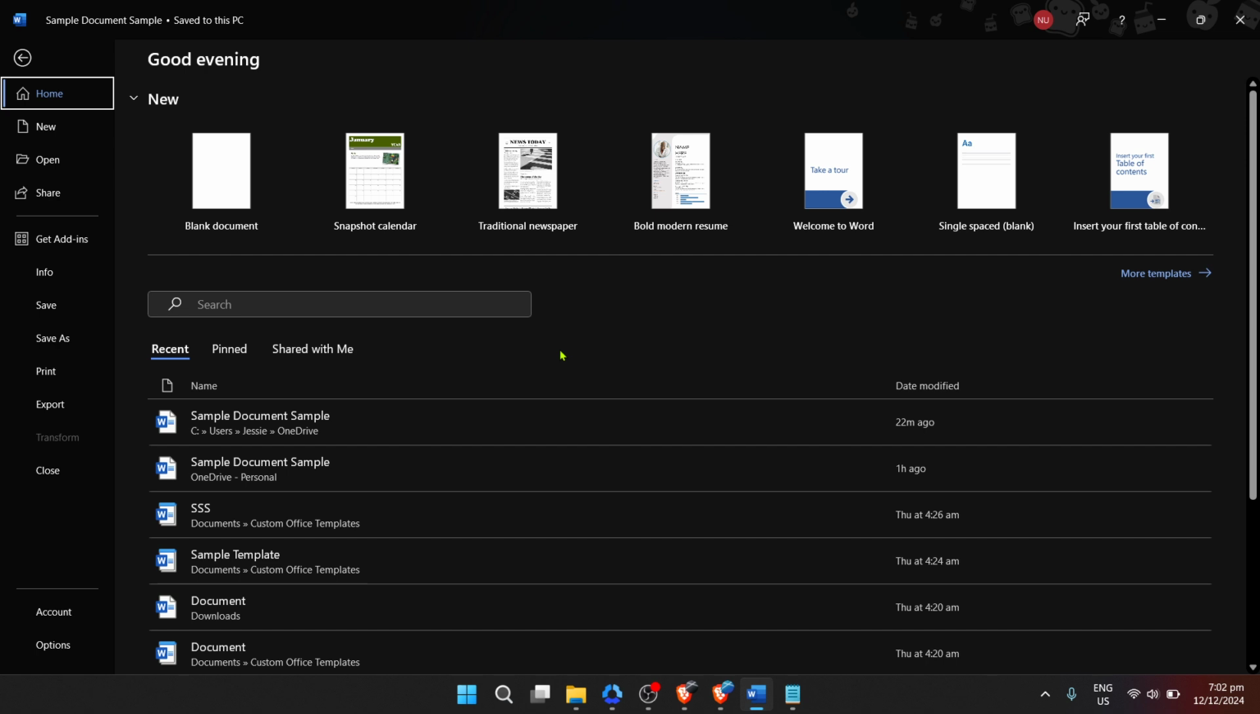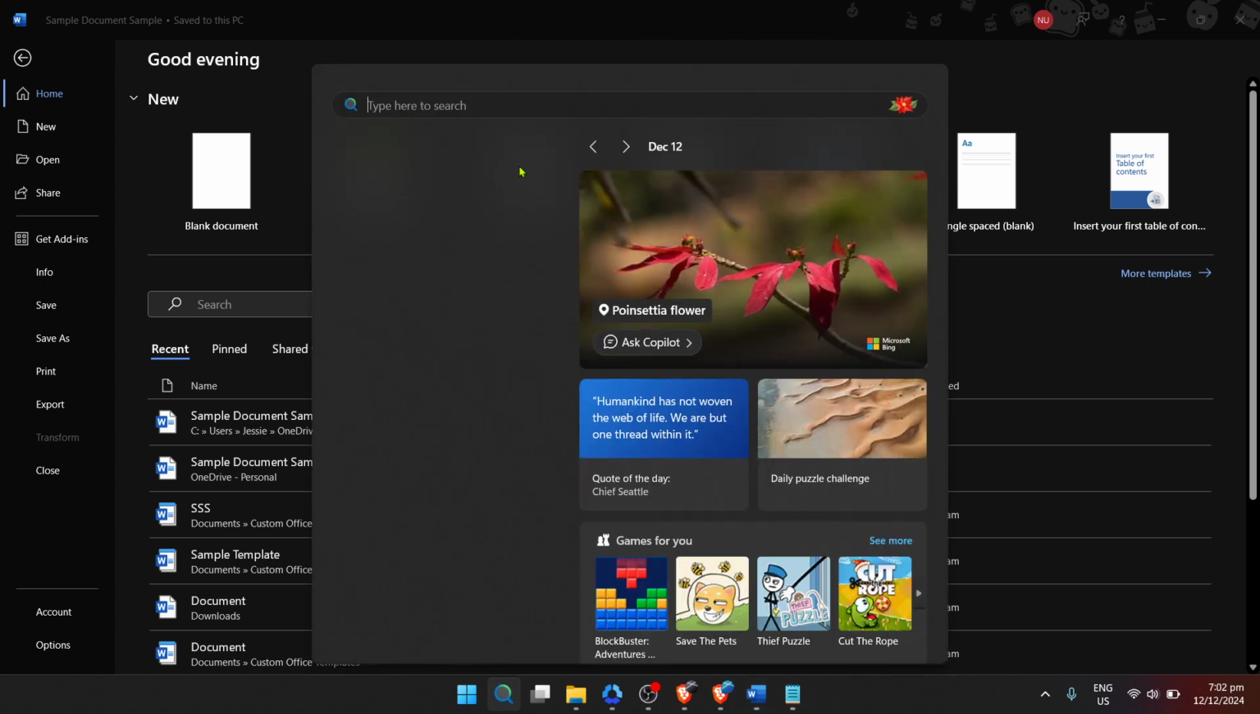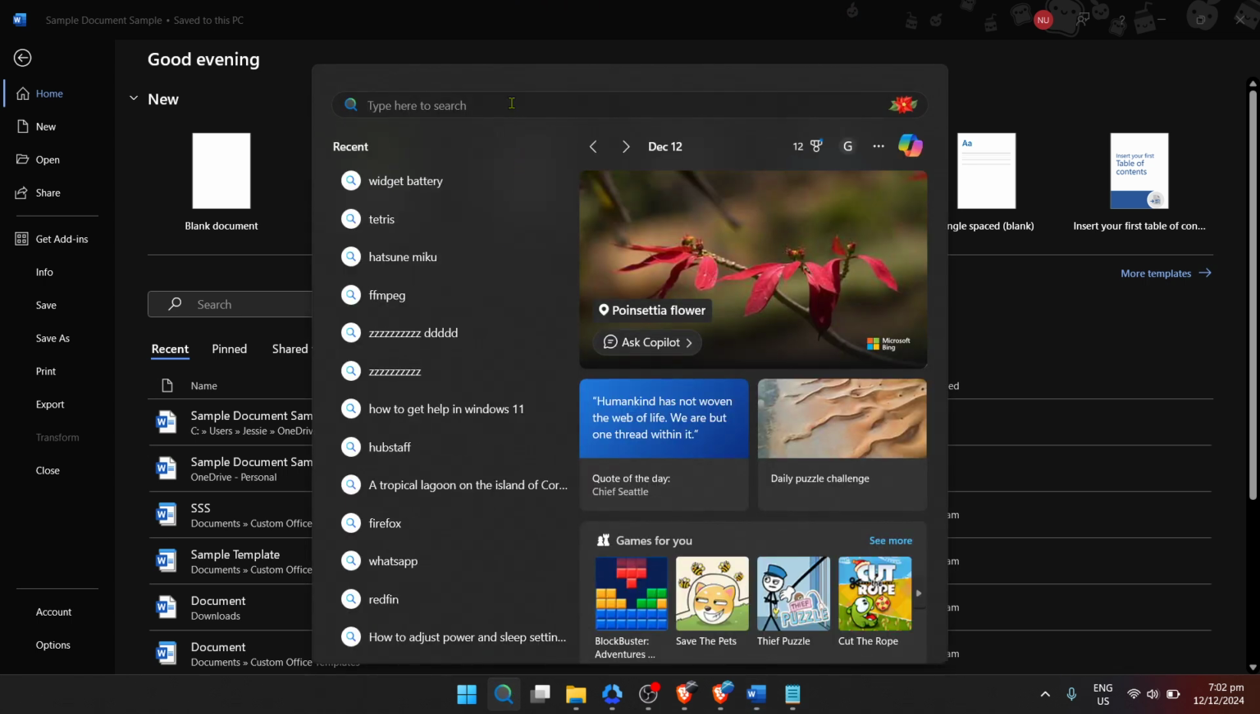Let's begin by locating the Windows Start menu. For many of us, this is a familiar step. Simply click the Start button, usually found at the bottom left corner of your screen. It's that little icon that beckons with the promise of a world of applications and settings at your fingertips.